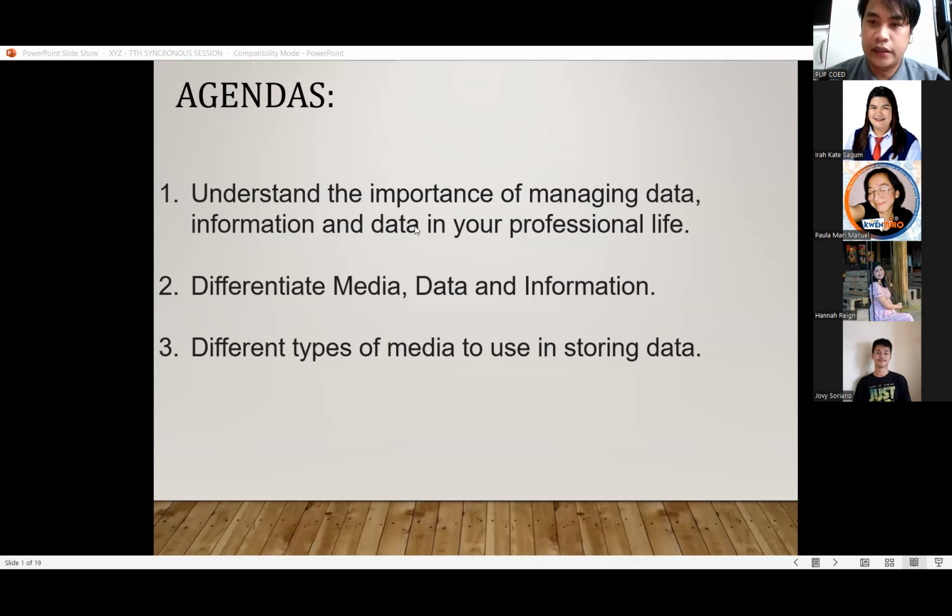So for example, let's say data. Let's say Paula's height is 5'5". So that is just random data, unorganized. Now, if we add another data to that particular data, which is Paula's height, let's say her weight, around 55 kilos. Now we already have two data, her height and her weight.